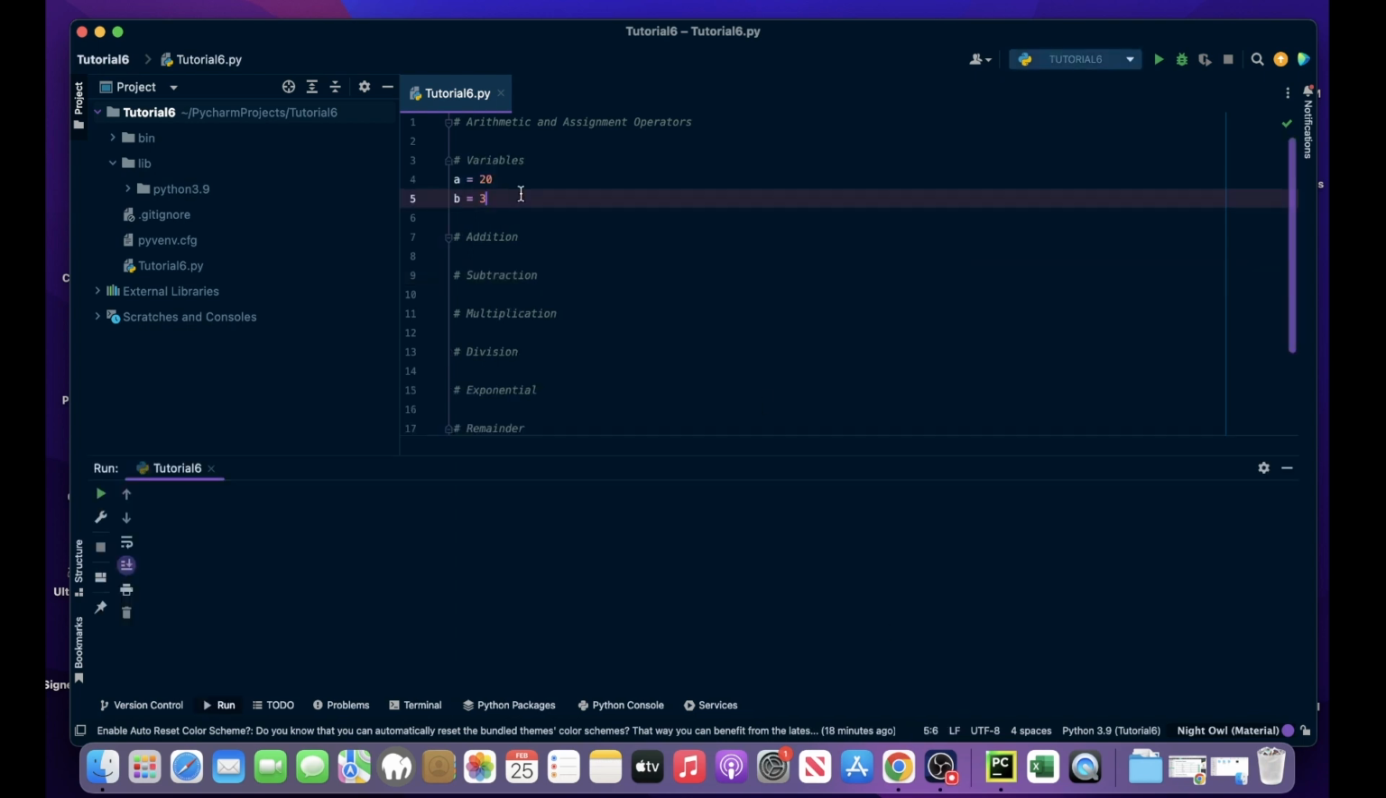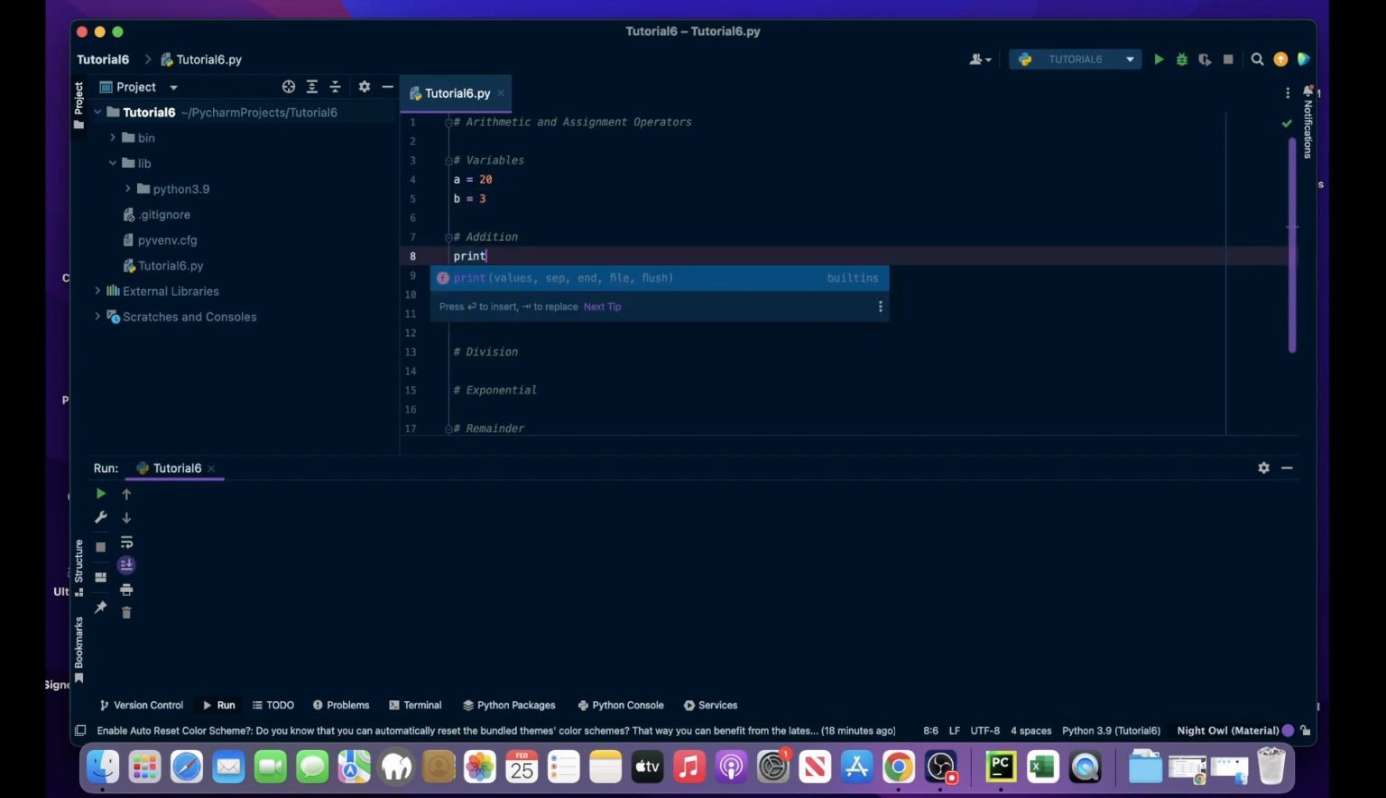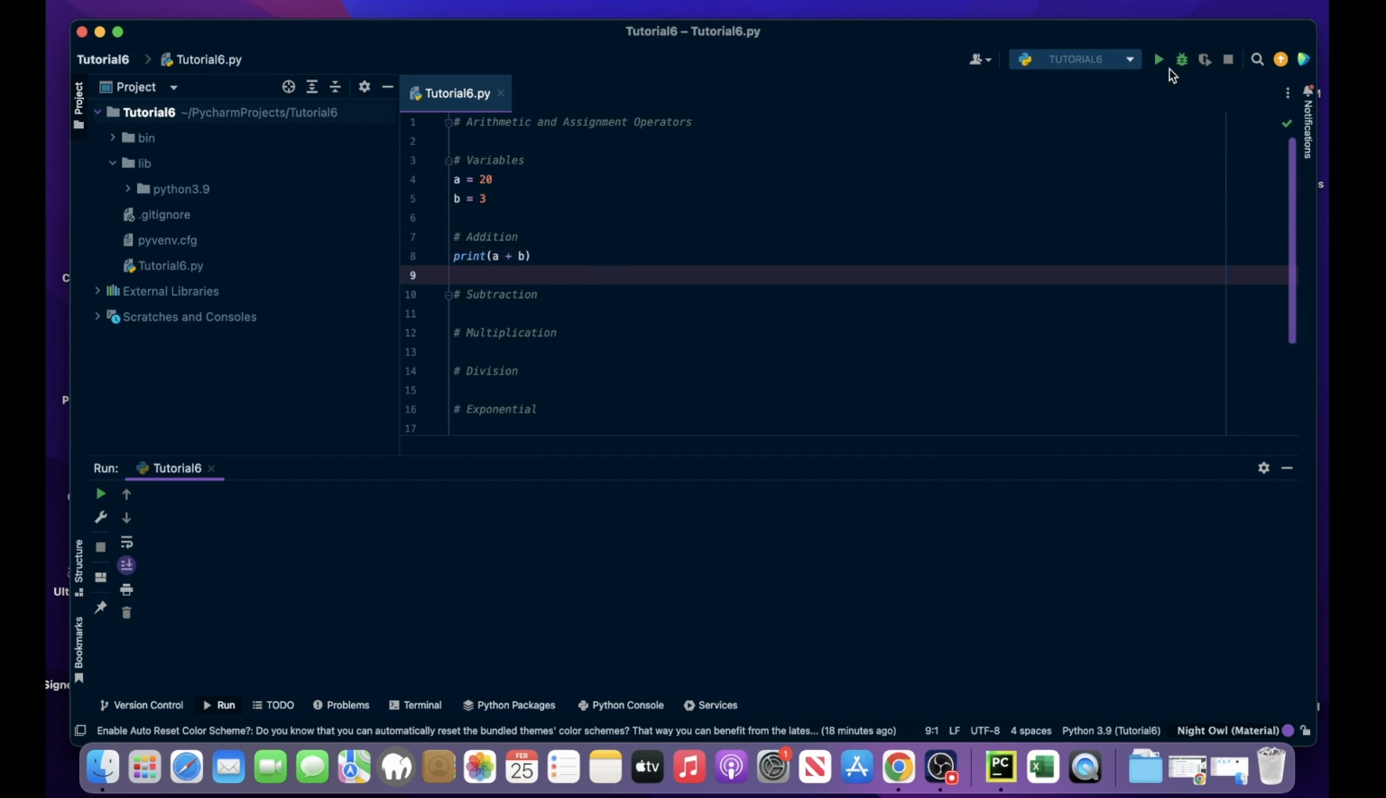I took the liberty of creating some variables for us to use for these different operations. I set A is equal to 20, and I also said B is equal to 3. If we want to do our first operation of addition, we can simply say print A plus B. And if we run this, we're going to get 23.